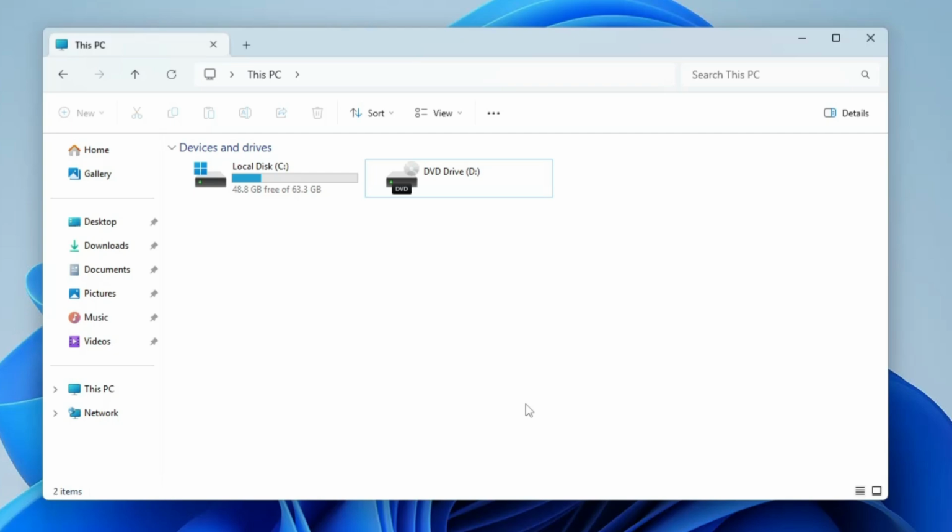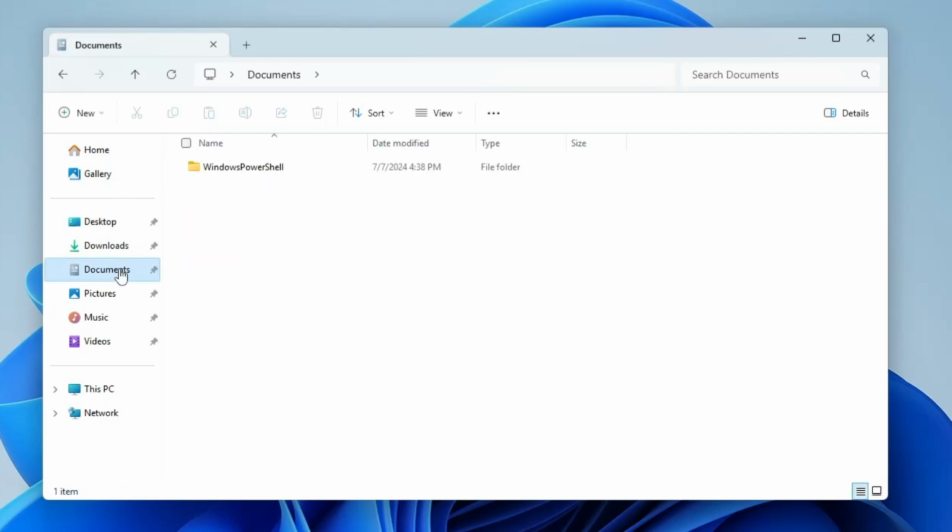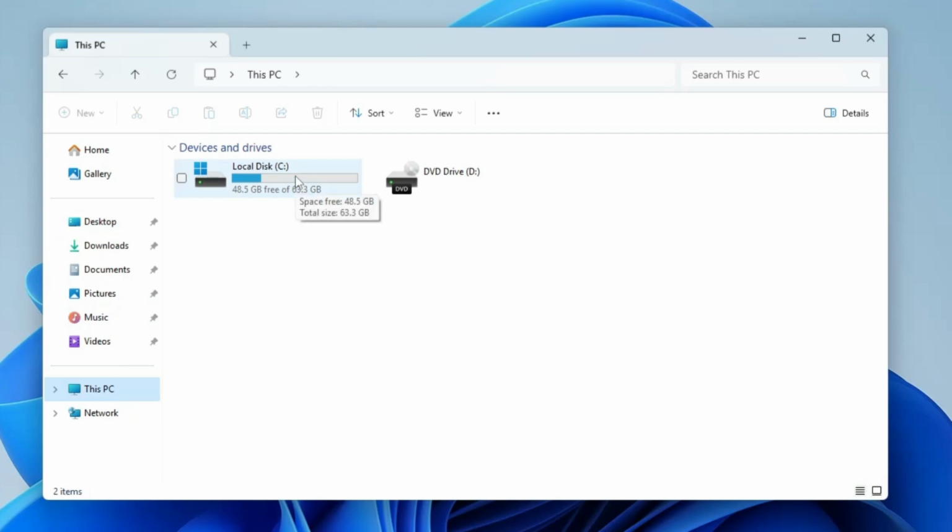For example, on my end, you can see I have only one partition here, that is my local disk C. My operating system has been installed on this partition, and even all the data that I have in my downloads, documents, pictures, music, videos, and even on my desktop, is saved in the same partition. So if my C drive gets corrupted or anything goes wrong, I will not be able to access my data, and unfortunately all the data will be lost.